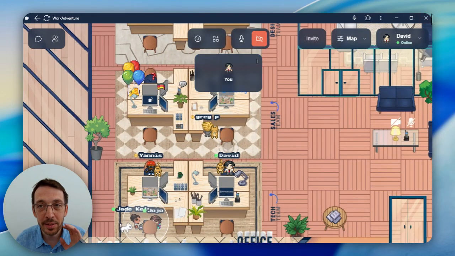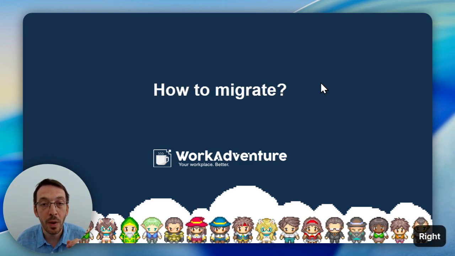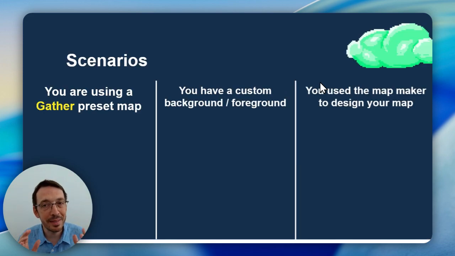So the purpose of this presentation is not to show you how WorkAdventure works. The best idea for that is to click on the register link and to just try it out. It's free. In this video, I'm going to specifically show you how you can migrate the map from Gather to WorkAdventure. So we have several different scenarios.